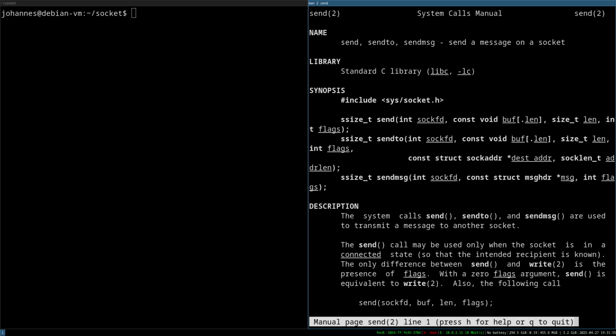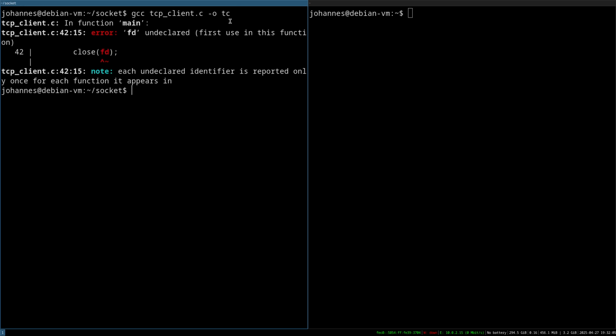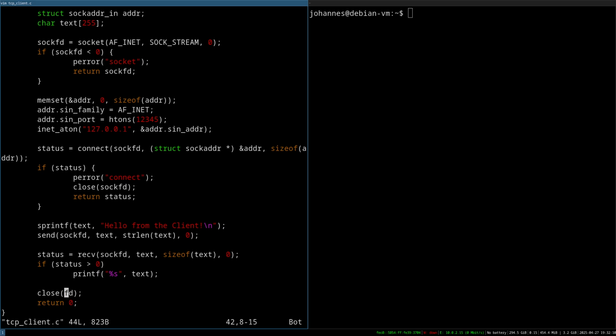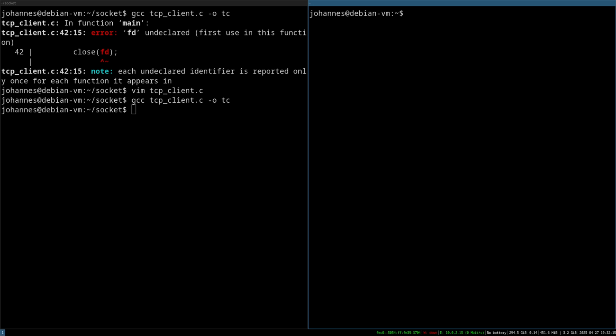Cool. So let me try to compile my program and then we will see how many mistakes I've made. So I will compile it to an ELF file I will call tc for TCP client. Okay, here I have a typo. This should be, of course, sockfd, close sockfd. Okay, now it worked.